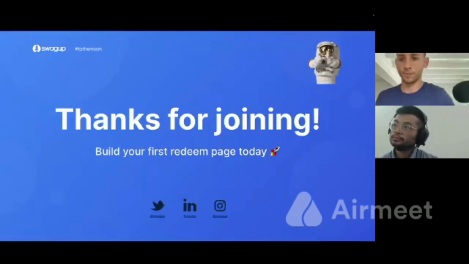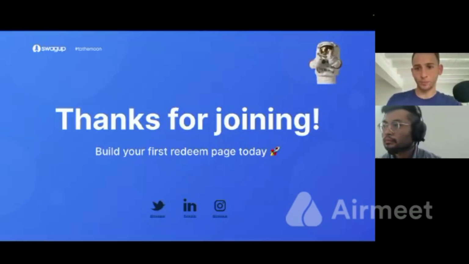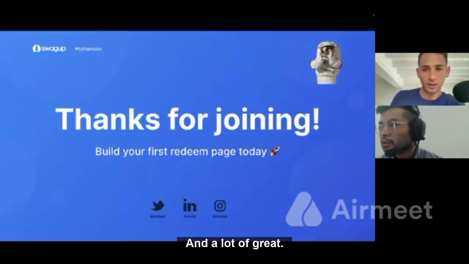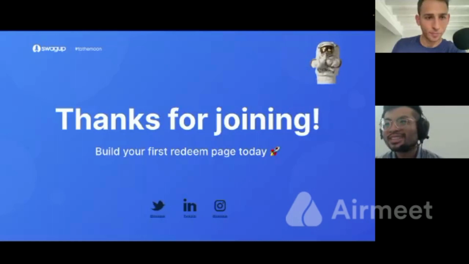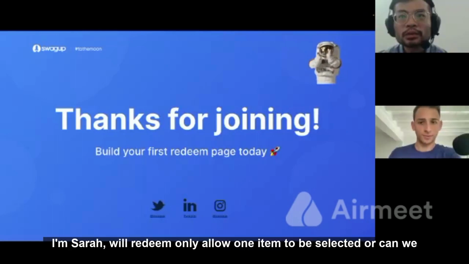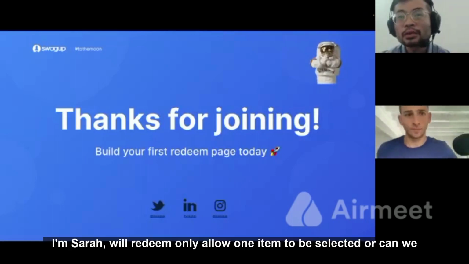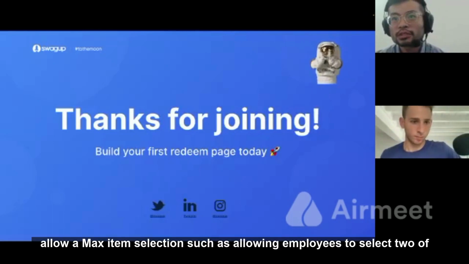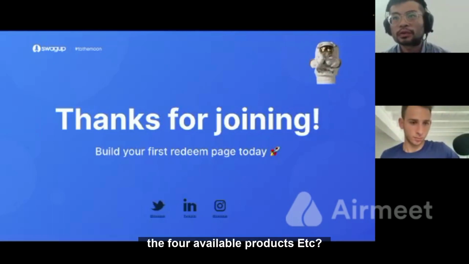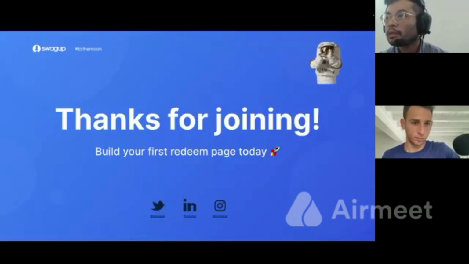Cool. And a lot of questions. Sarah, that's great. From Sarah: will redeem only allow one item to be selected, or can we allow a max item selection, such as allowing employees to select 2 of the 4 available products, etc.? Yep. So as I said, in version 1, we're going to keep it to 1 item max.